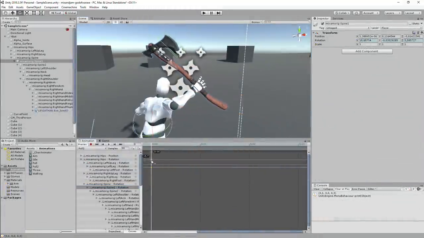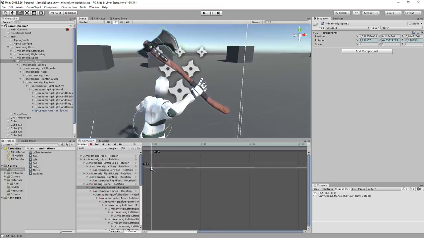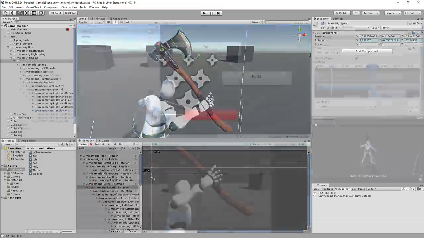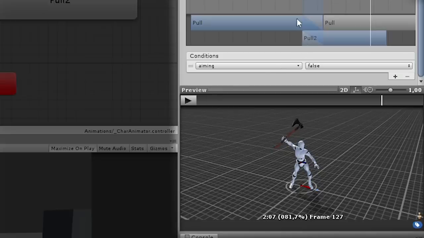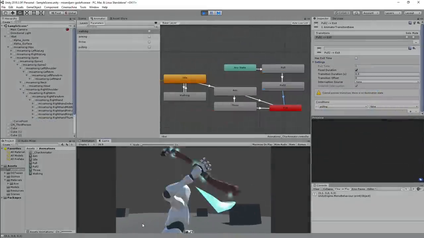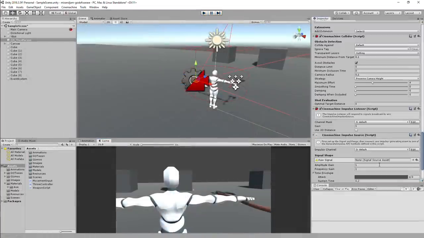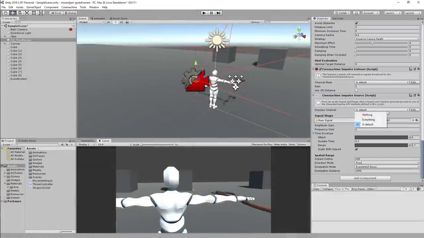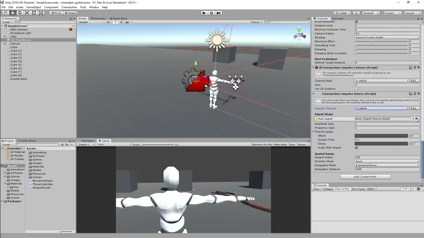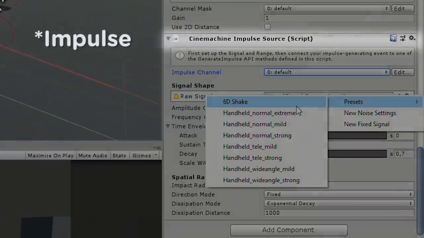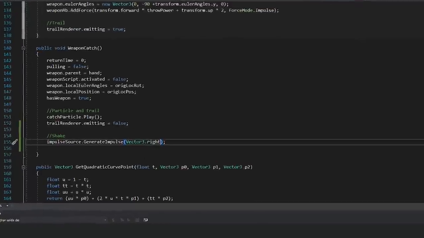To improve the animation a bit more, I did an extra animation state for when the axe is caught to make the motion have more impact. To add even more of a sense of impact on the catch, I added a screen shake to the camera by using Cinemachine's impact extension and called it in code.